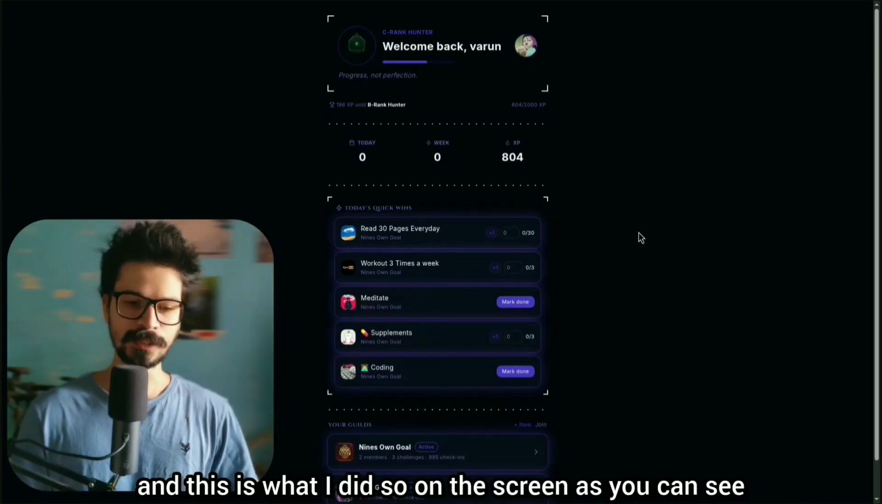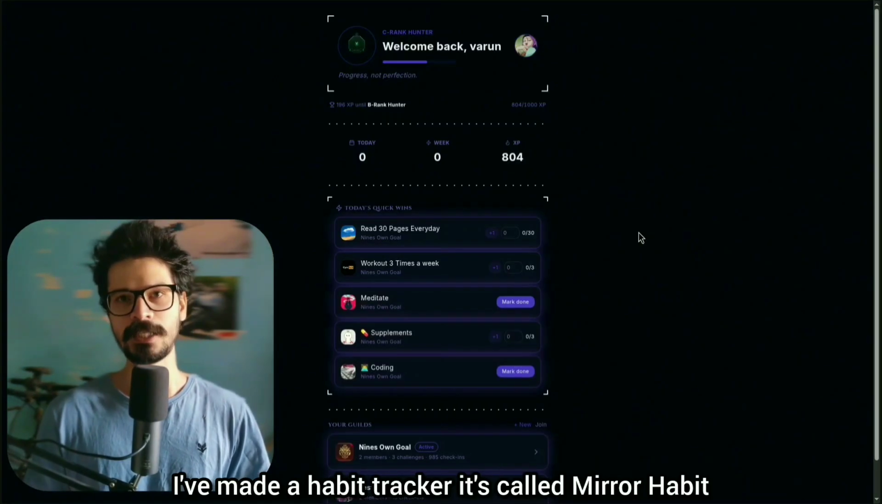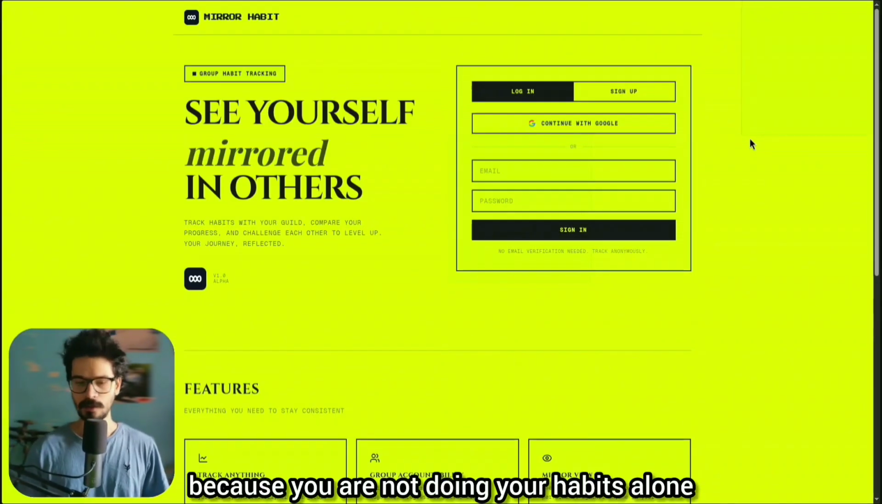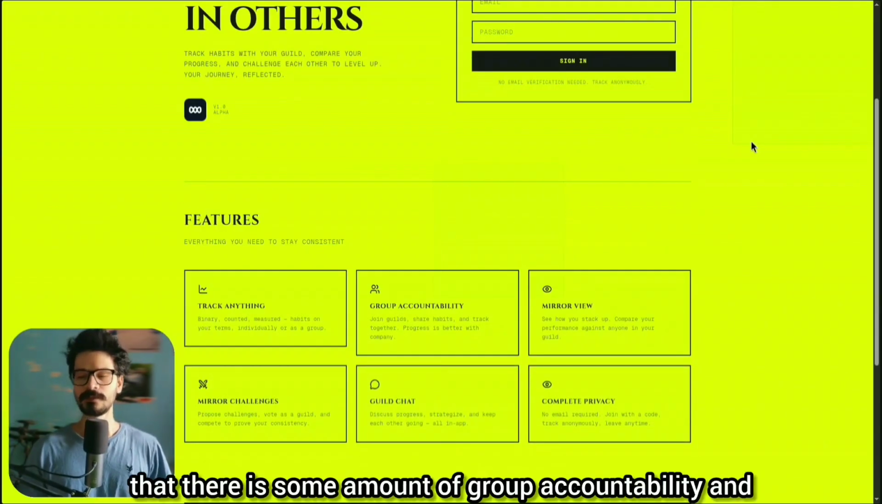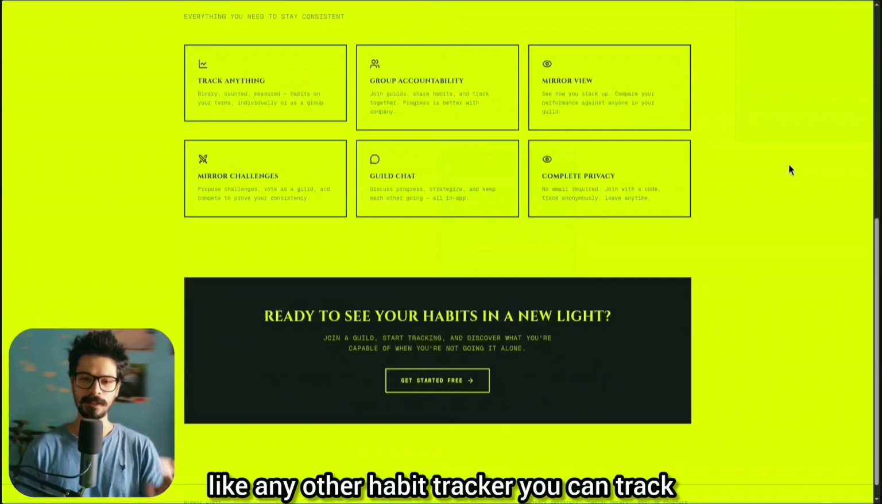So on the screen, as you can see, I've made a habit tracker. It's called Mirror Habit. So Mirror Habit नाम इसलिए रखा है because you are not doing your habits alone. आप कर रहे हो एक ग्रुप के साथ में, so that there is some amount of group accountability. And like any other habit tracker, you can track anything.